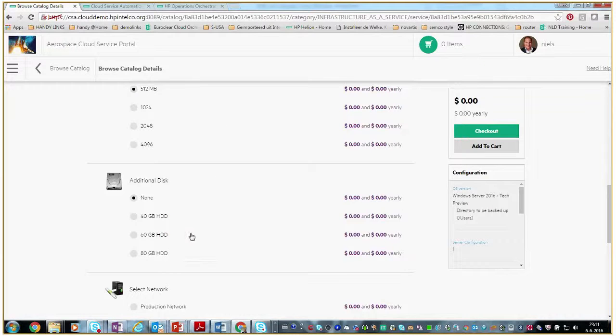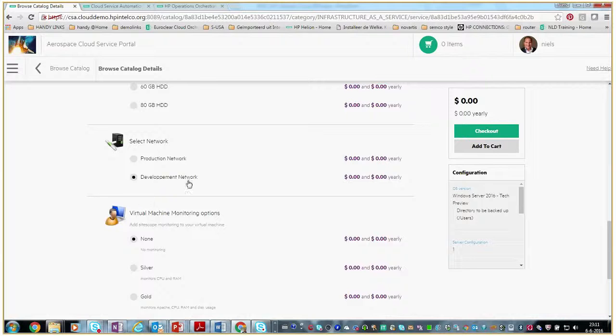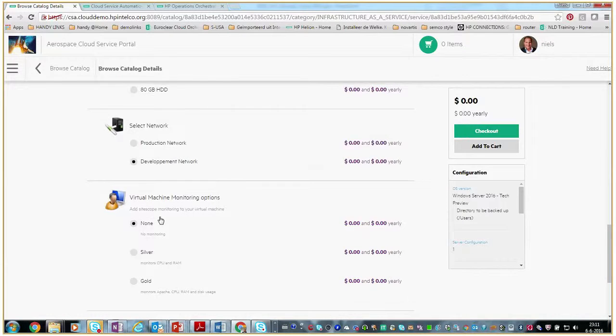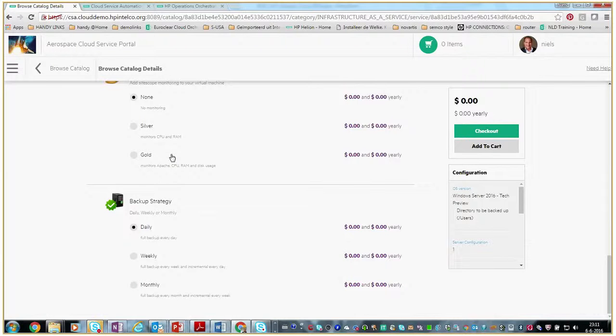I can choose whether I need additional disk. I can choose whether it needs to be deployed to a production network, development network, or a test network, or an accept network, or a sandbox, or whatever network setup you would require and is actually needed by these types of end users. You can furthermore select the SLA that I want to have on this VM.